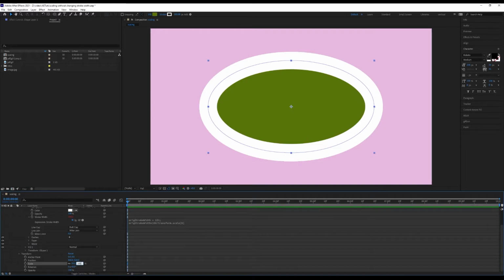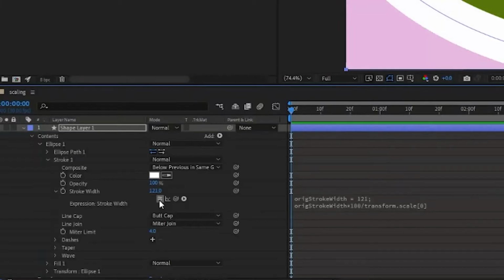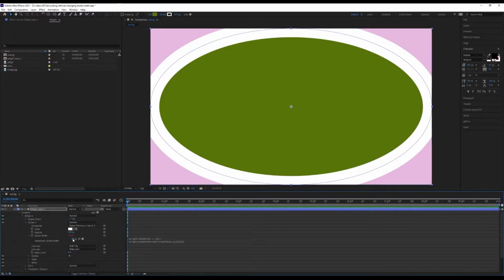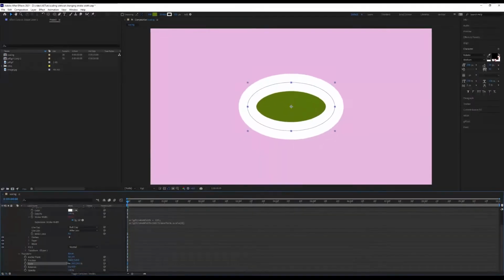Let's just say we go back to scale of 100. And if I turn this expression on or off, you can see it appears the same. But let's leave it on. And yeah, again, look, we're scaling it up and down and there's no problems.